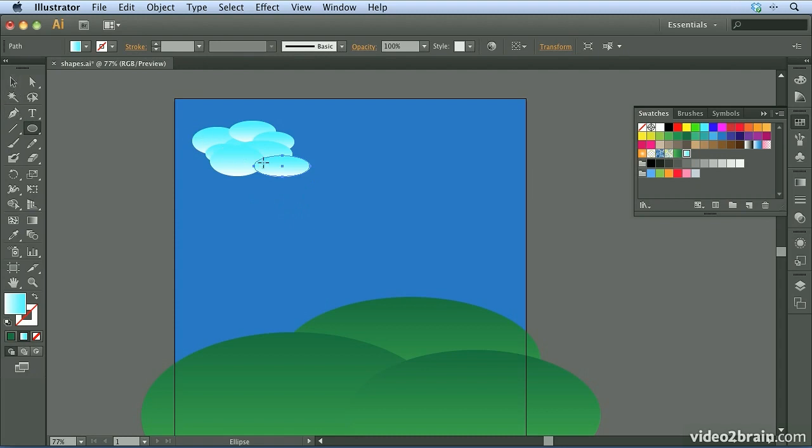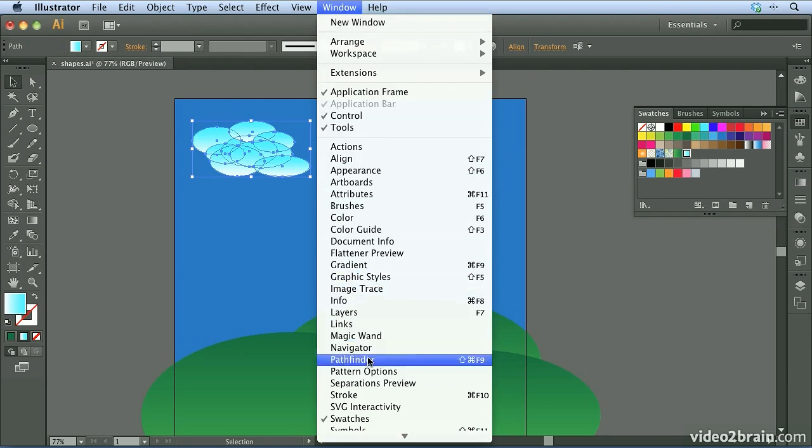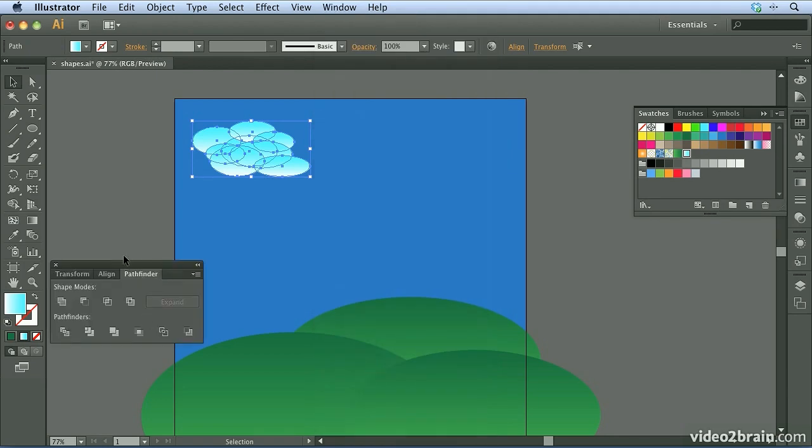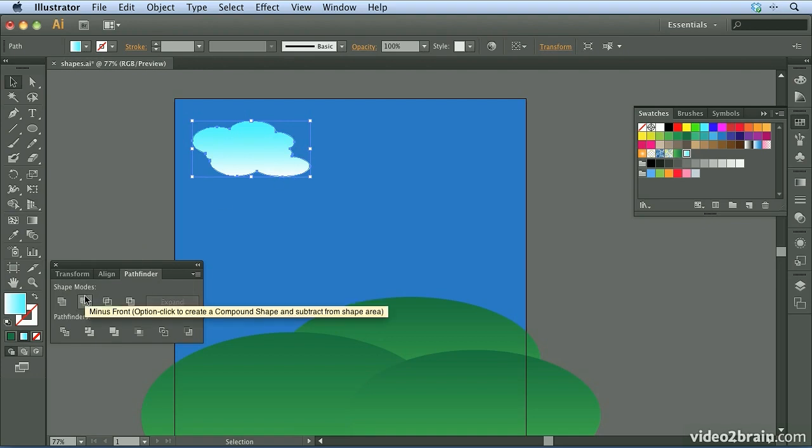Now to make that look a little different, I'll select my Selection tool. I'm going to click and drag to marquee all of these shapes. And then I'm going to go to the Window menu, come down to Pathfinder, and in the Pathfinder panel, click on this first button, which is the Unite option. That takes all of those individual ellipses that we drew and merges them into one. It's a very, very nice feature.